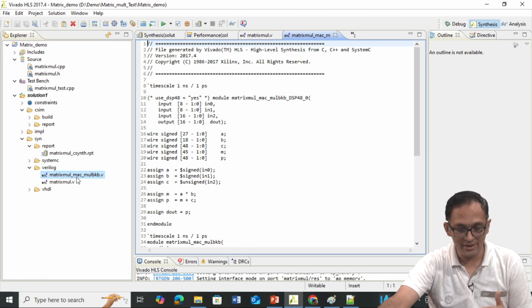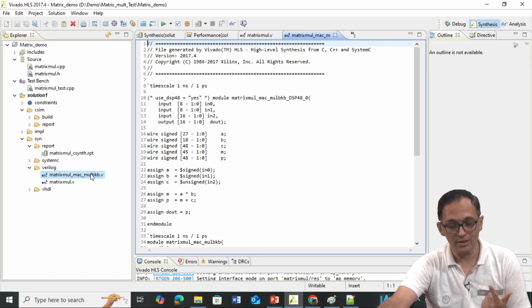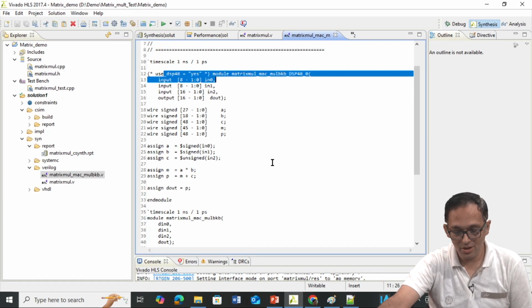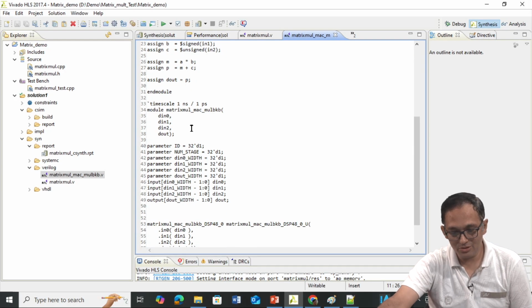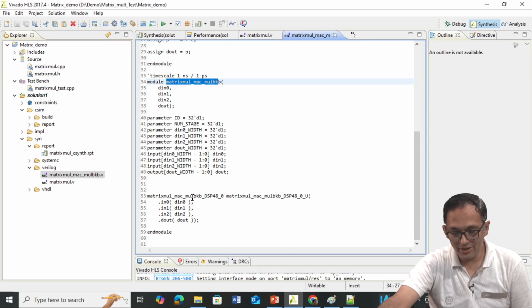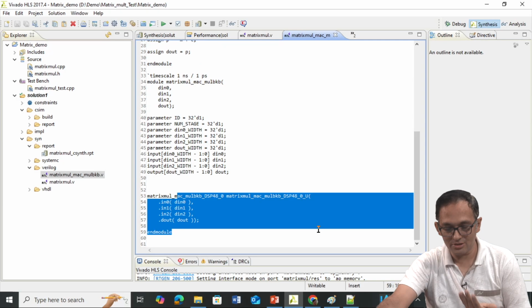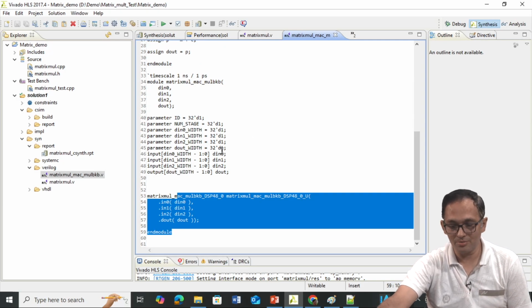This is basically MAC. MAC is basically DSP, multiply and accumulate. So, this is one of the DSP 48 instances, and you can see that effectively all this code is matrix mul. This is the module name, this is the definition, and finally, it instantiates one DSP block. So, effectively this is the multiplication call, nothing else.